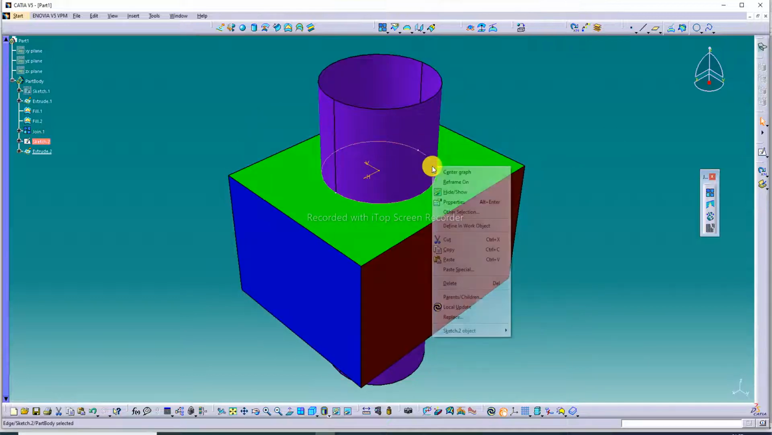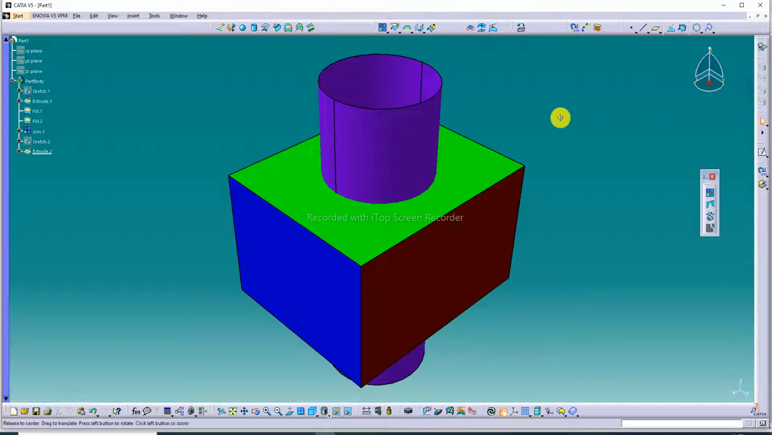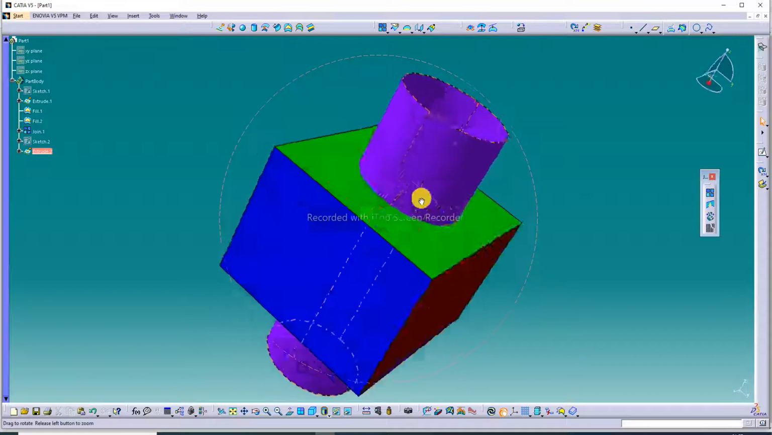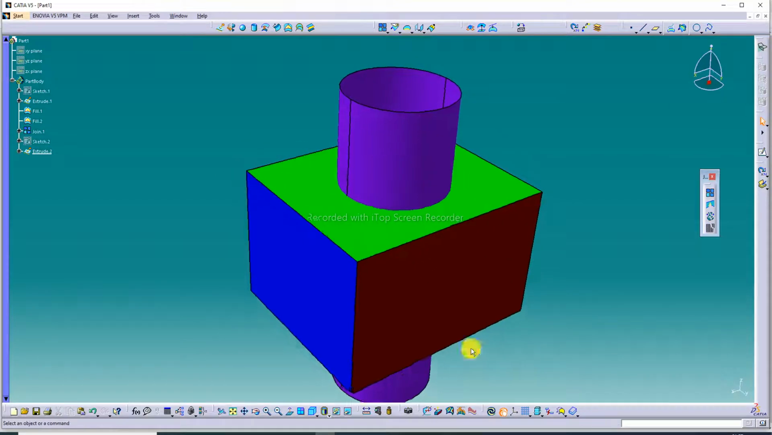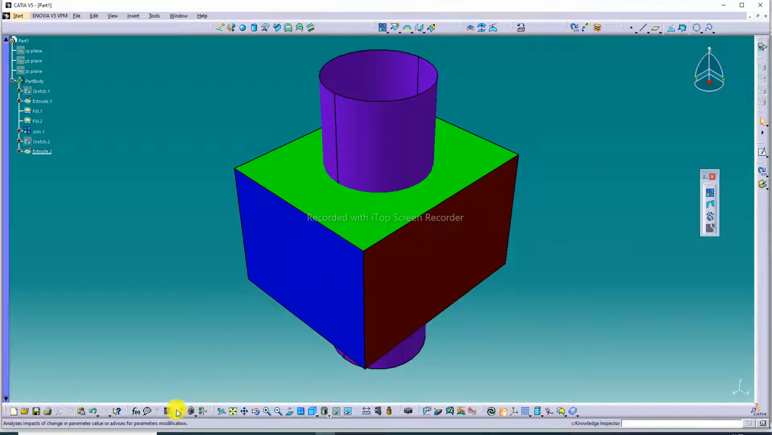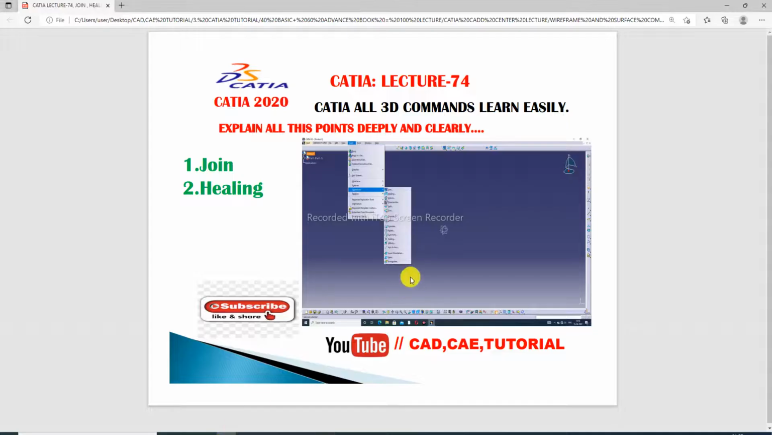This surface is hidden. The isometric view, okay guys. CATIA lecture 74 is discussed here, and this is clear, and Join is complete here. Healing is in the next lecture, coming soon. The Healing command will also be discussed there, and today we discuss only the Join command.